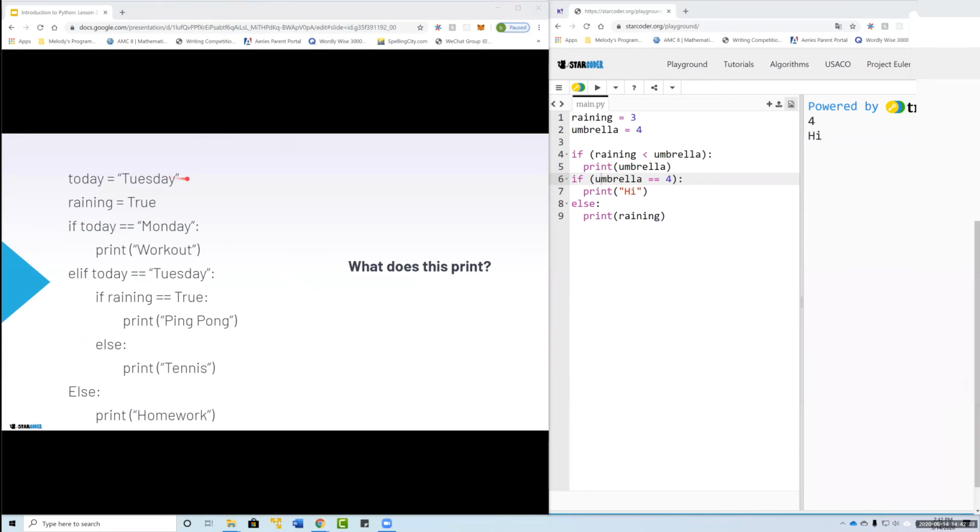Okay, good. Let's review the code. So we have today as Tuesday, raining as true. The first if statement is if today is Monday. Since Tuesday isn't equal to Monday, this is false. Since this is false, we move on to the next bit.